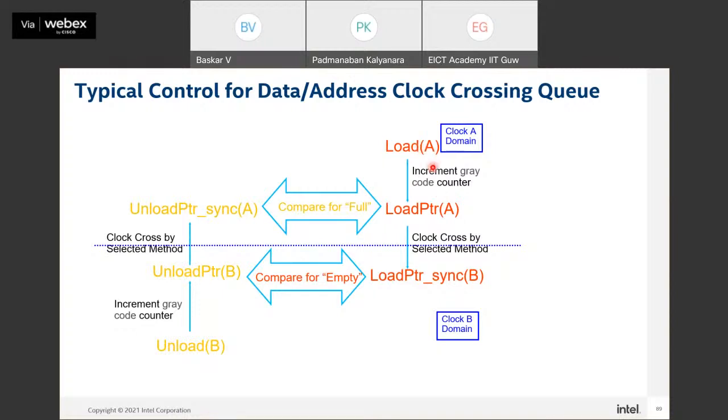You convert the address into gray encoding scheme and transfer it to destination domain B. Thus the synchronized gray encoded value is used to compare against the B address to check for empty. Similarly, the B address converted into gray encoded is transferred to A domain, and A domain synchronizes it and compares it for full, because the full condition is determined in the source domain. So this is how the typical control circuit, the handshake circuit, works inside the FIFO.